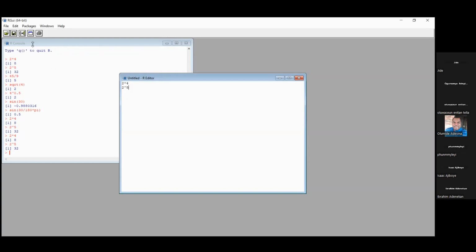So the code I have on the script, I can easily save it. The script is just like a notepad. I can easily save it or even copy it to a notepad and send it to somebody that doesn't have R, and the person can open it from the notepad. And if you have that, you can replicate what that person has done. You can adapt the code from the script directly. So that is the importance of using the script.